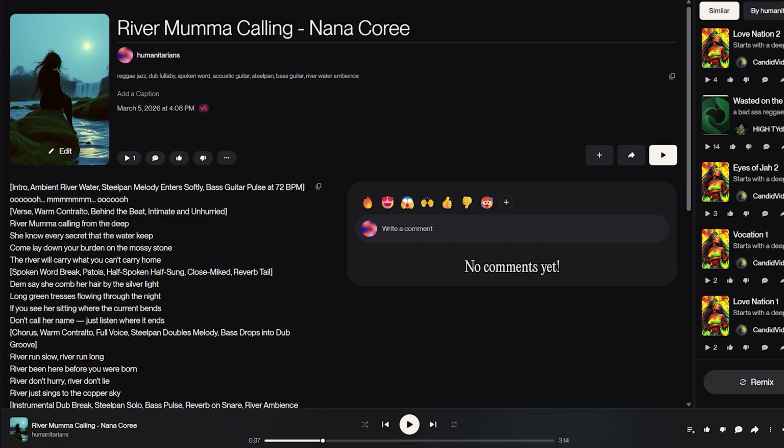Three, did the dub break actually create an instrumental section? If not, add more instrument tags to the bracket. Four, did the outro fade the way the session notes describe? If it ends abruptly, add fade out to the last line.